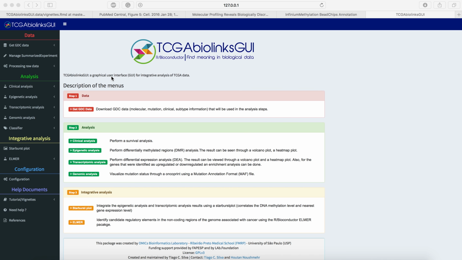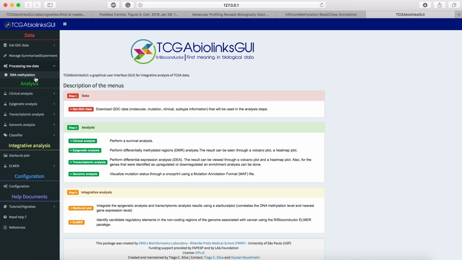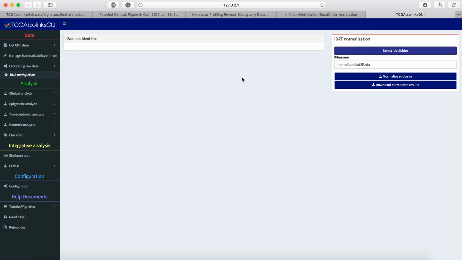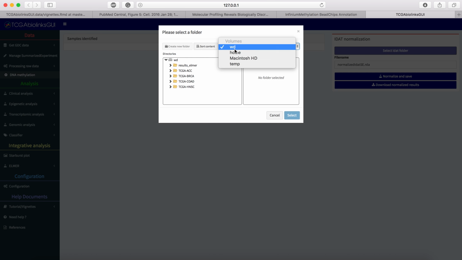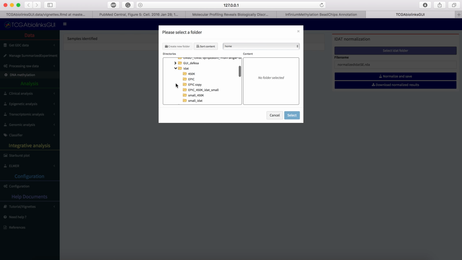In this tutorial, I'm going to show how to use the Processing Raw Data menu. This menu is going to help processing DNA methylation data. So our raw data is actually IDAT files from microarray. I'm going to just select a small example. I have one here with two samples from 450K platform.